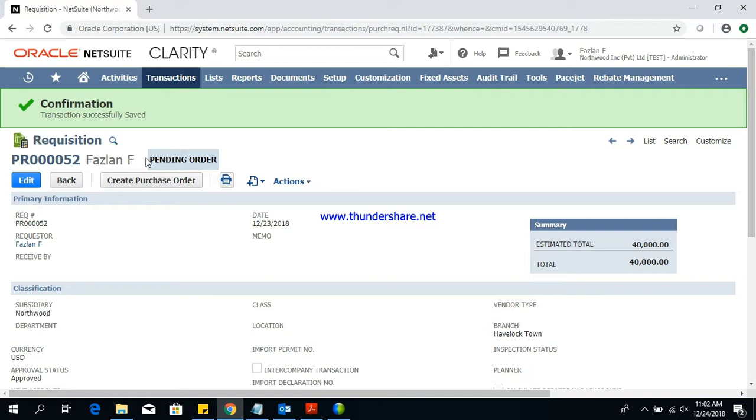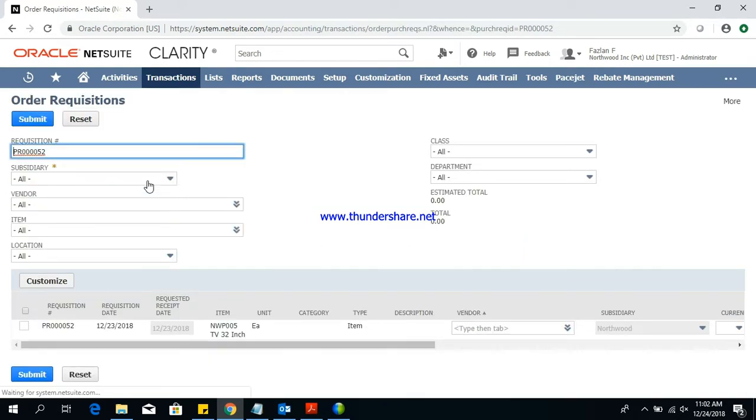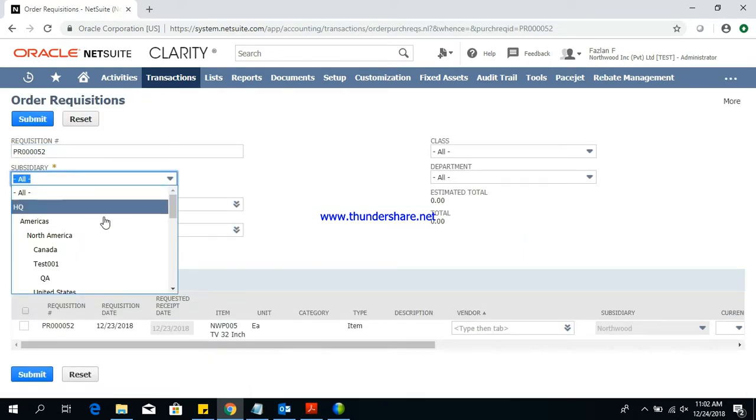Now you can see the status will be changing. Now it's going to pending order. That means we are done with the requisition. So let me create the purchase order. So I click the purchase order. Right. So now you can see the requisition number has been already captured.